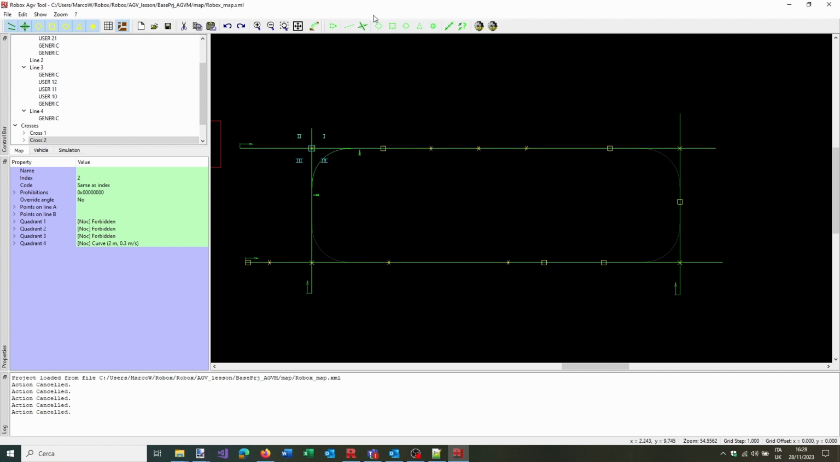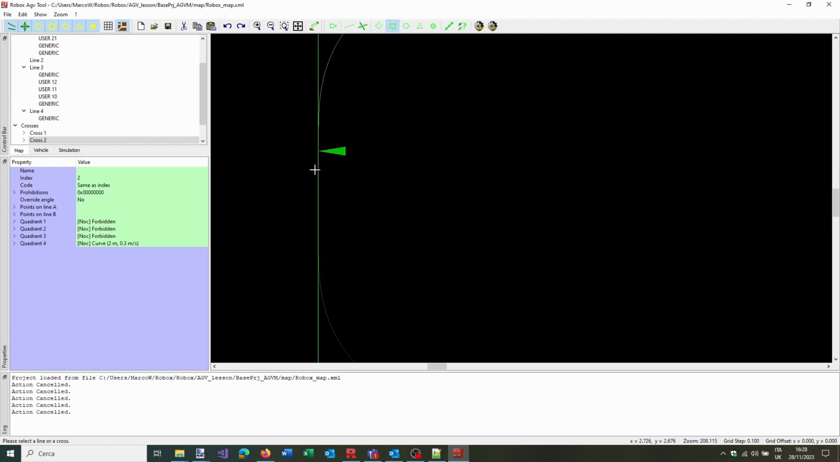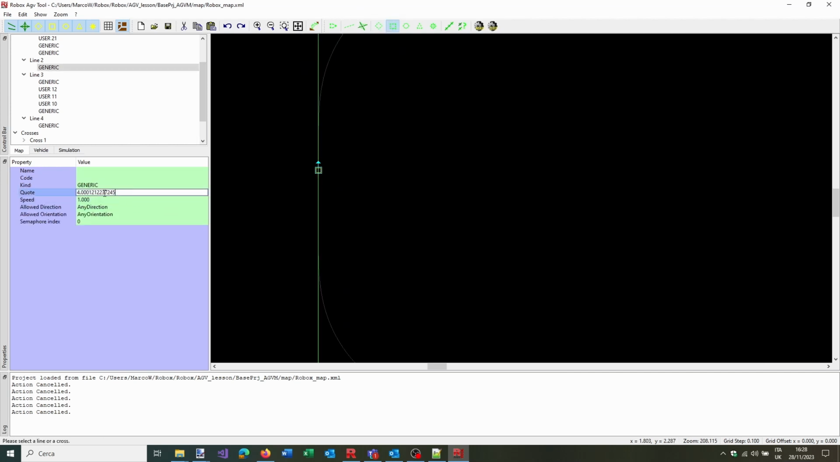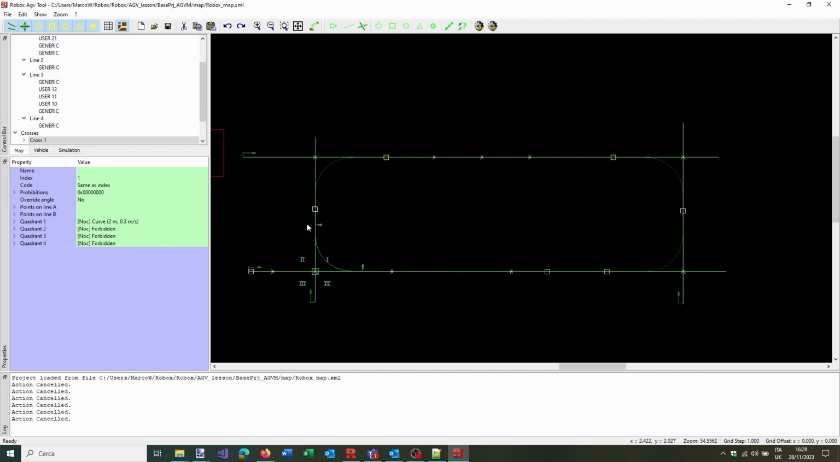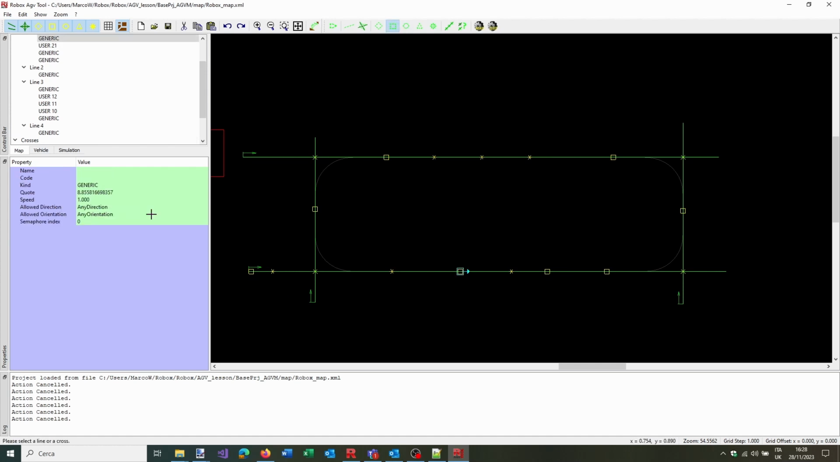Here we have the curve, and here again a generic point on the line that is very useful in order to have a stopping point in case the AGV is not allowed to reserve more path. And now I think we have enough. Okay, we may just add another point here, and we may just set it at 8.5 meters.